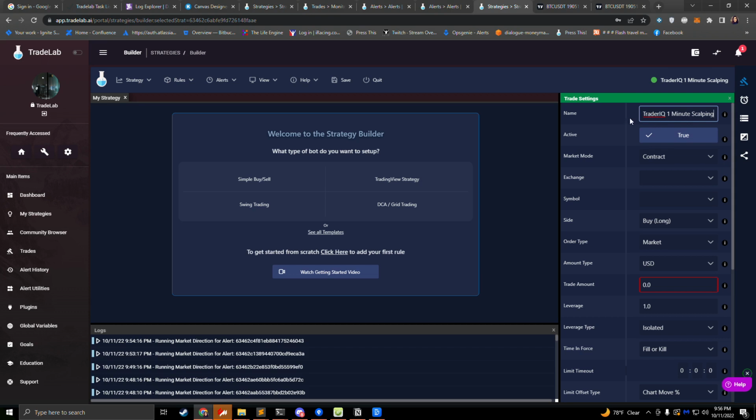So anyway, I have the strategy builder up. I'm going to call this TraderIQ 1 minute scalping. And then normally I would select my exchange, right? And then select my symbol. I'm going to do BTC USDT. Okay. And then of course, you can do this before or after, but you would want to set up your trade amount. You would want to set up your other settings like order type and stuff like that. So let's go ahead and start setting up our alert.